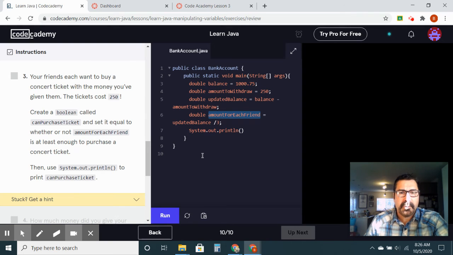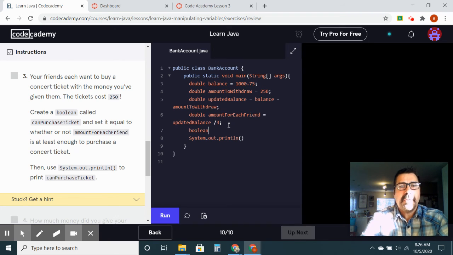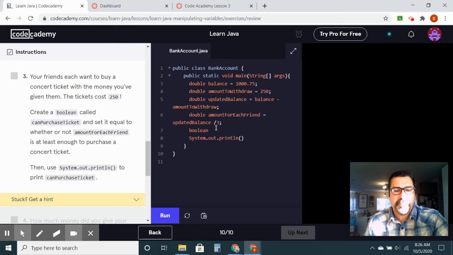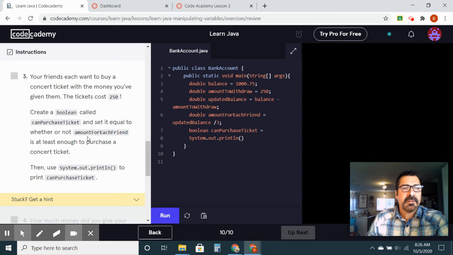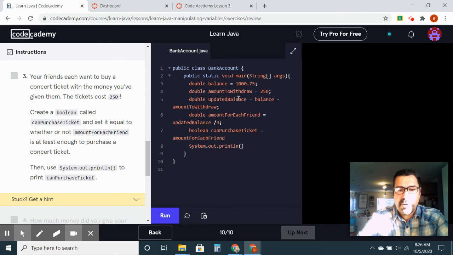Oh wait, no. What do we got here? All right, create a Boolean. Oh, I missed this one. All right, hold on. This is going to be a Boolean called purchase ticket. And that's going to be equal to, okay, so the amount for each friend is greater than or equal to, and then the purchase price is $250, so we'll put $250 and then a semicolon.